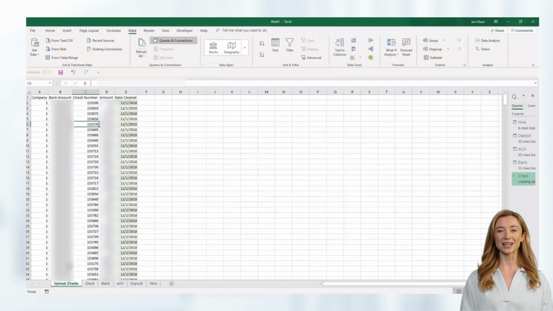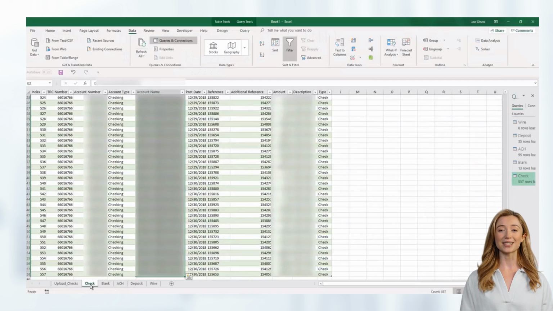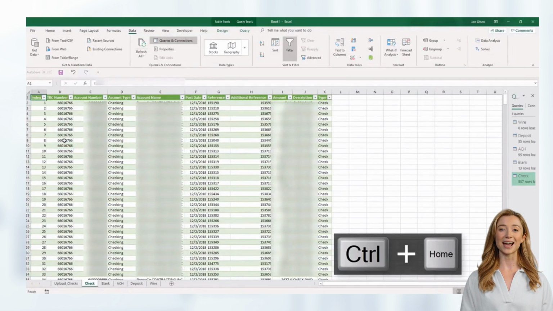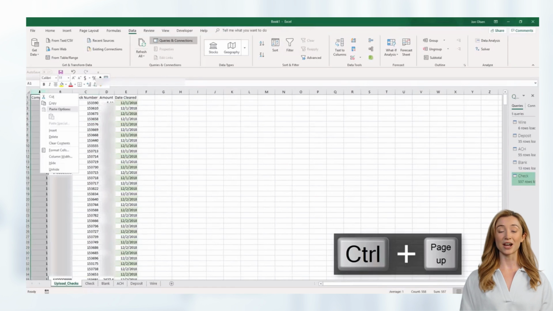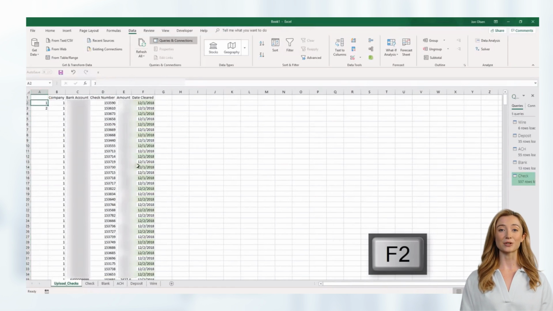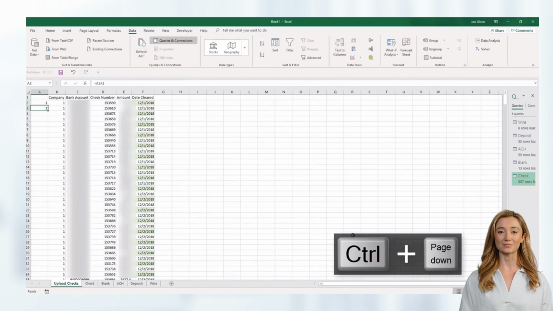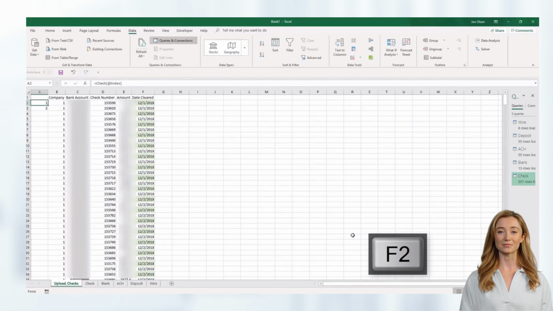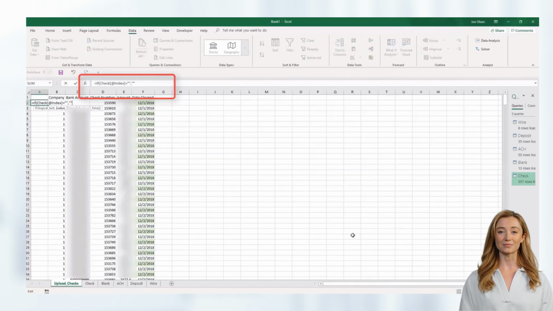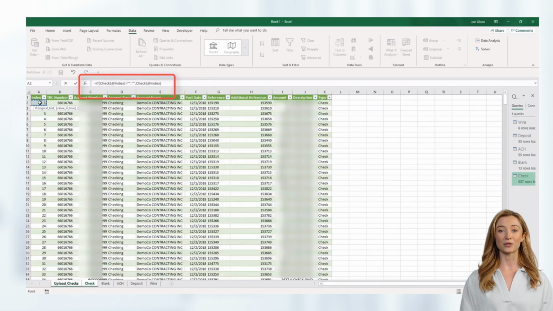Now let's go to File and click Close and Load. Next, we navigate to the sheet name Check, where we have the index number column. Let's insert a new column in the Upload Check sheet and use a formula that references the index column from the Check tab. If the index is blank, it will return a blank value. Otherwise, it will return the index. We can then drag the formula all the way down to the end.